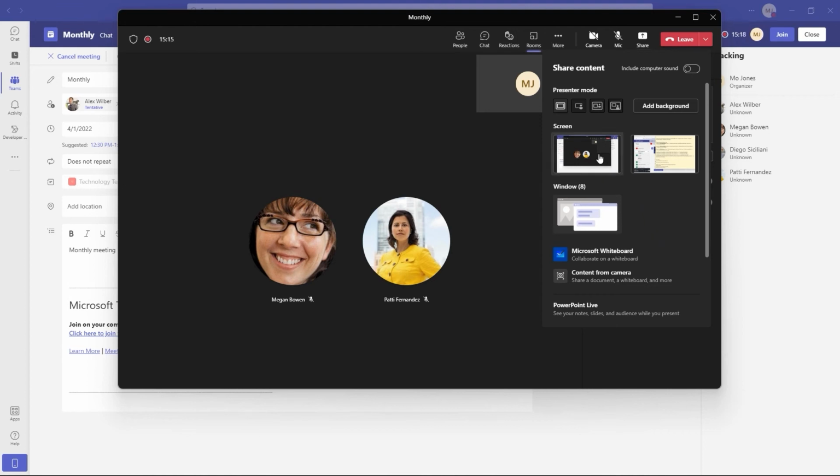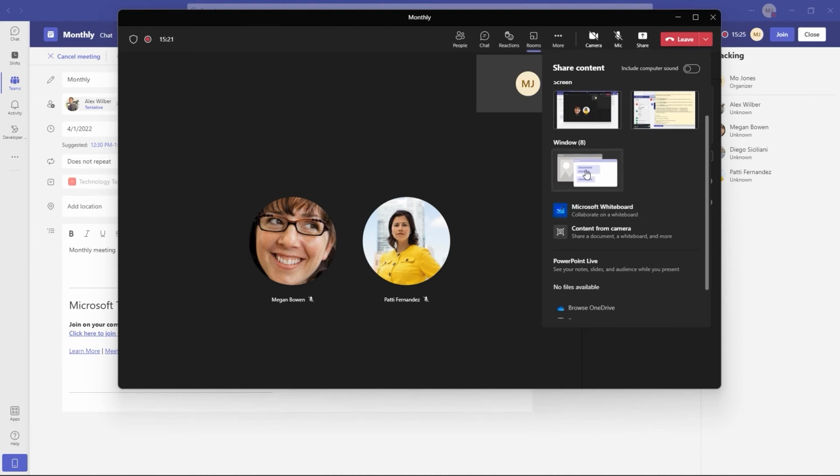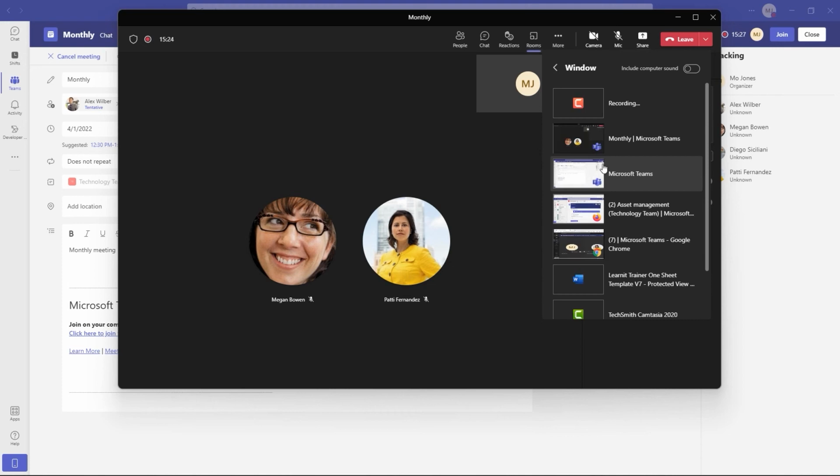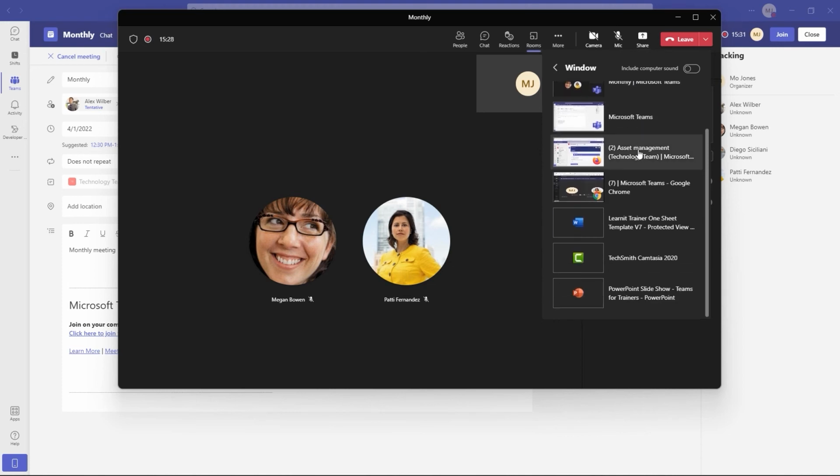So we have a few sections here. If you have more than one screen, your screens will show up here. So I can share a screen, or I can share a window. I'm going to share a window here. And let's see, I have quite a few.